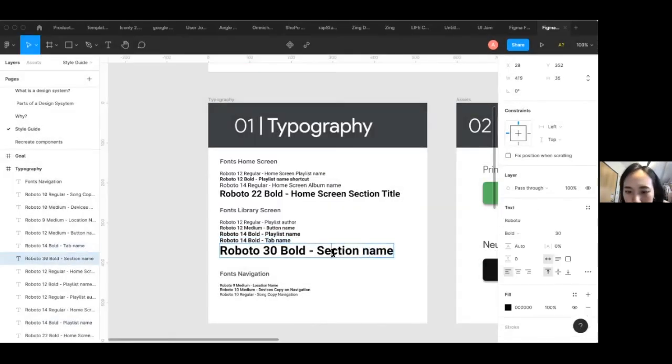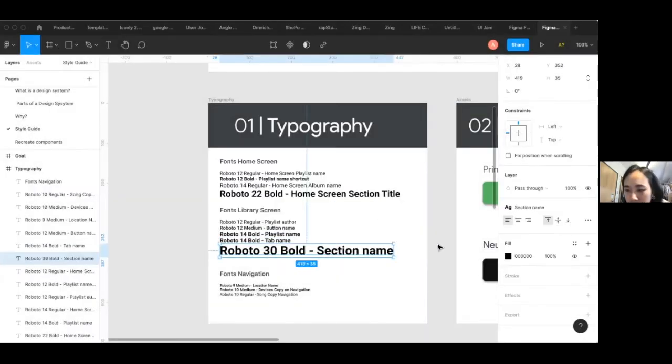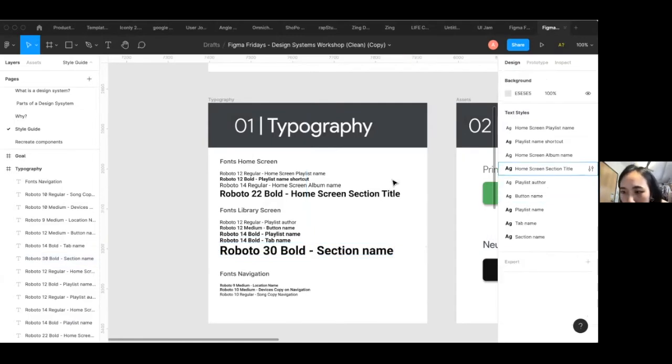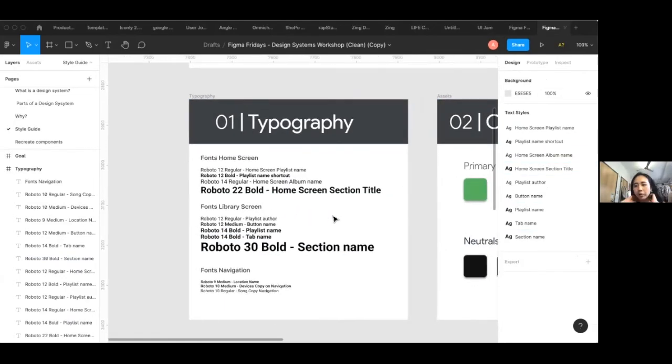Cool. Oh wait, I have one last one. It was so big I didn't even notice it. So when you finish, they should all be on the right side in the panel. Let me know if you guys need any more time on that or have any questions relating to that.